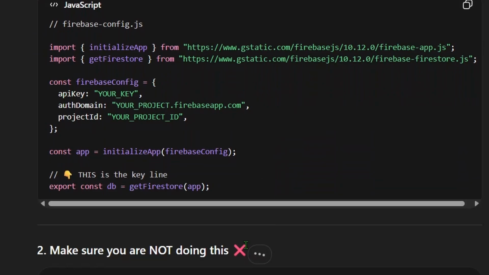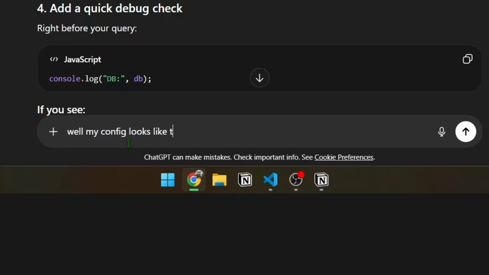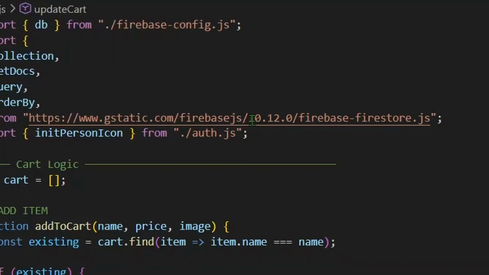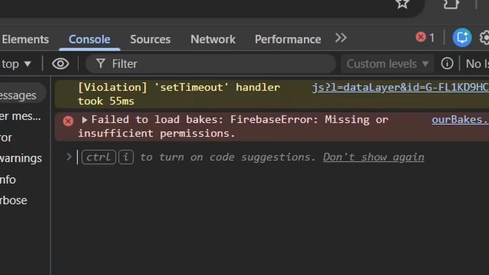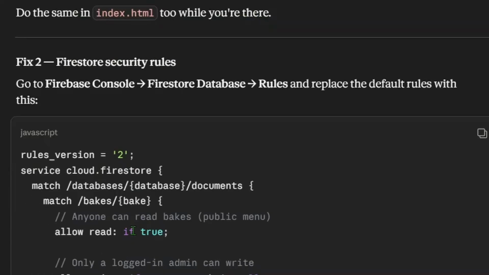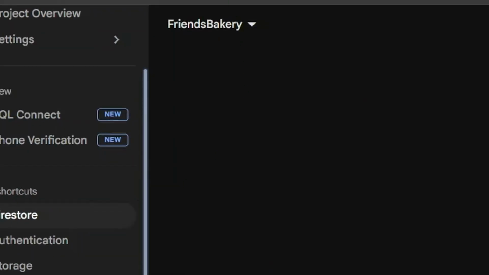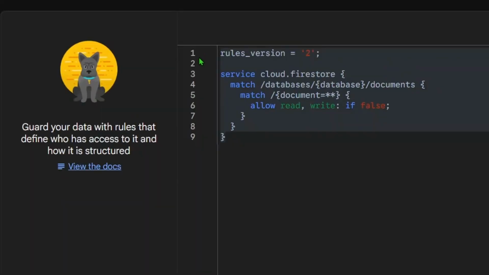The reply it gave did not really make any sense, so I pasted in my config file just in case that's what it was missing. Oh, I changed the version from 10.12.0 to 12.12.1 like the other imports. Went back to the page and a new error appeared. I realized that I did not add permissions to the Firestore, which made sense. So I went to Firestore, went to rules, and added in the permissions that Claude gave me.